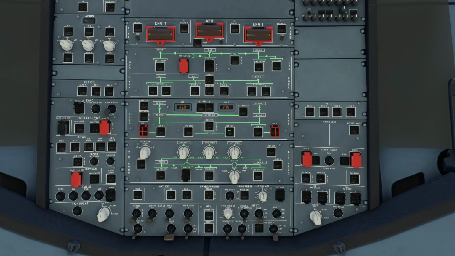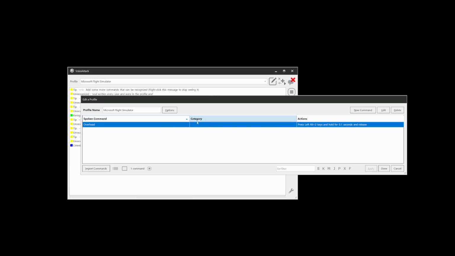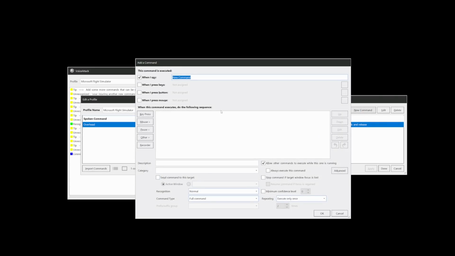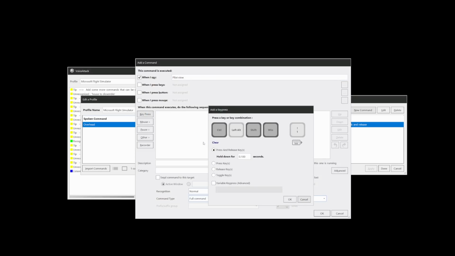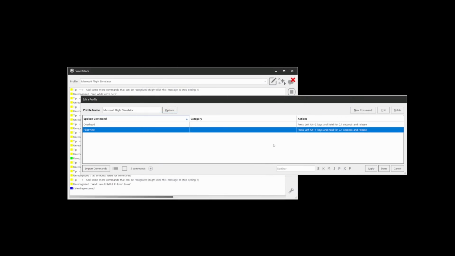So now that we're in the overhead panel, let's go ahead and take a look at adding another command. We obviously want to get back. So we're going to come back over here and we're going to hit the edit profile button and we're going to enter in another new command and say pilot view. We'll just keep it simple and key press. In this case, it is going to be left Alt N1. And while we're here, we'll go ahead and add another one for the MCDU.